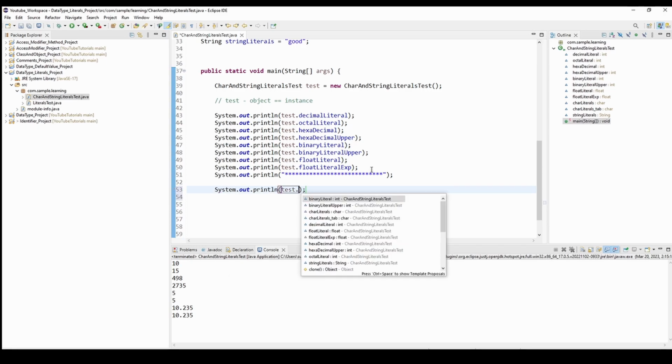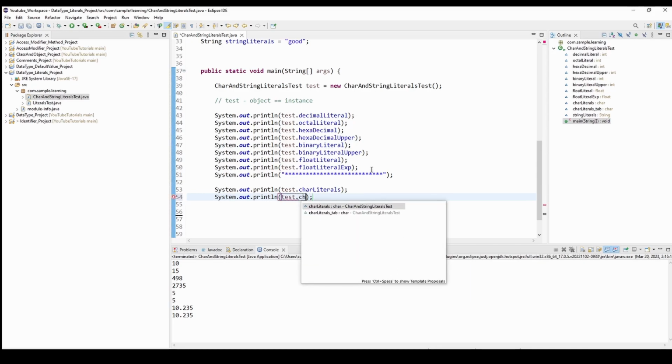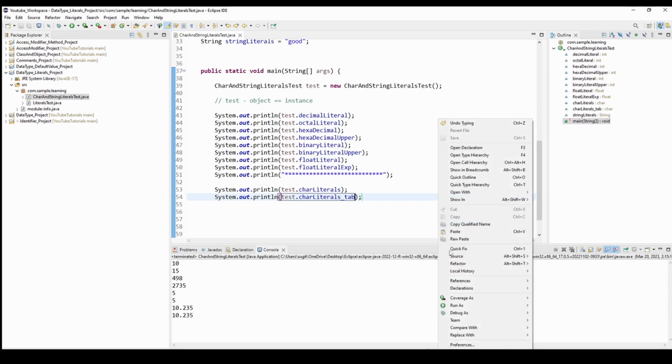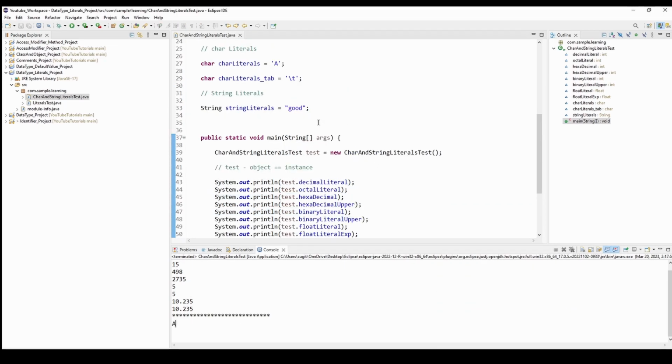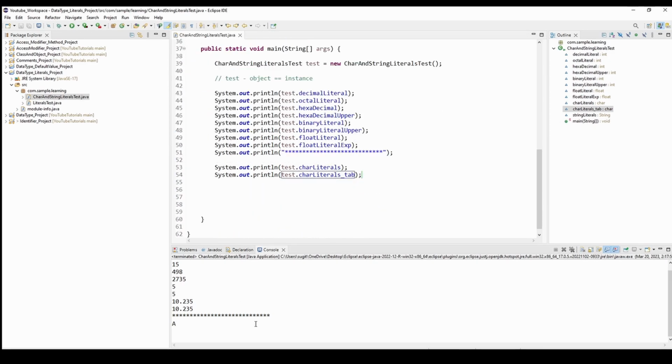Then we have an object test dot char literal. I'm going to print test dot char literals tab. Let me run this now. Let's see, capital A is printed. The tab will give you 4 spaces, right? So now I'm going to click on the next line. Now you can see the cursor is starting after the 4th space. That's why we are having some empty spaces here.